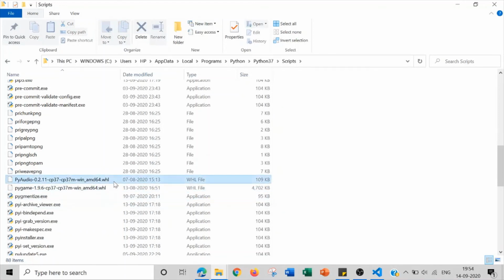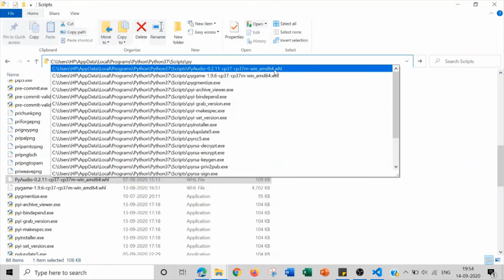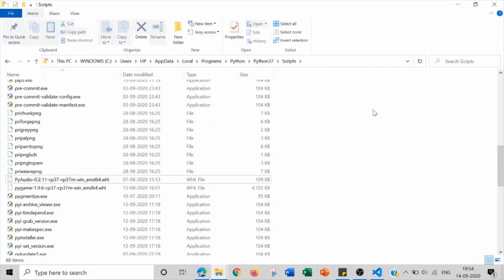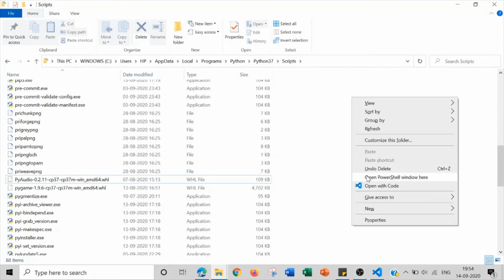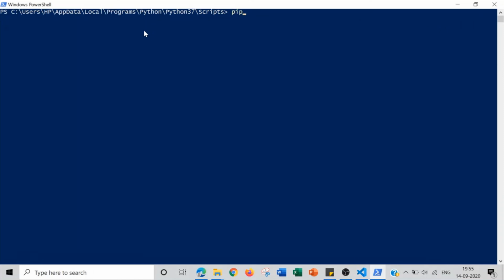Coming back here, what you have to do is copy this path, but you have to get PyAudio. See, I have it over here. Don't click it, just move it with the arrow and you will get exactly what I told. Let's copy this, then press shift and right click, getting the PowerShell window here. Just wait for a second for this to start. Here you have to write pip install, then two inverted commas, and press Ctrl V.